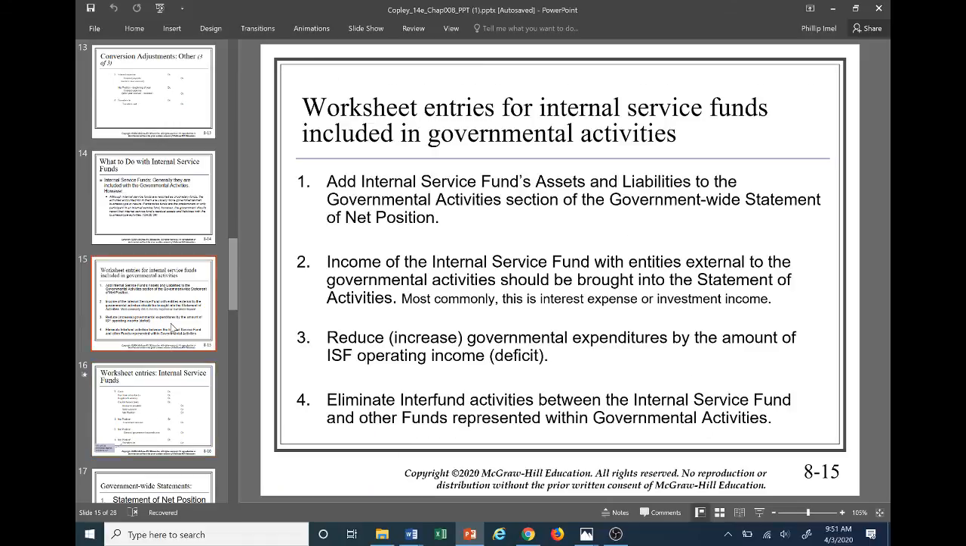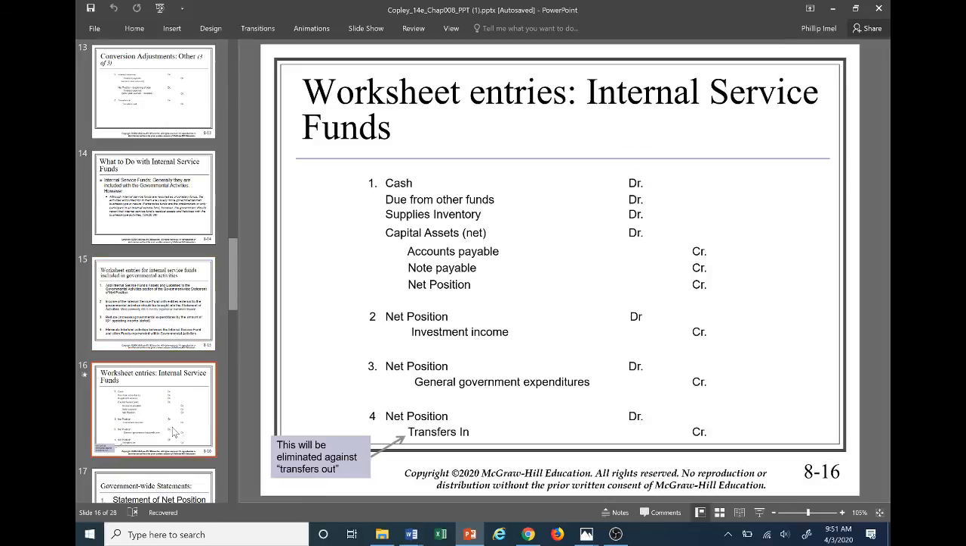So next, we want to eliminate interfund activities between the internal service fund and other funds represented within governmental activities. That'll be accomplished by debiting that position and crediting transfers in. And as we see here, this little note down here, this will be eliminated against our transfers out.